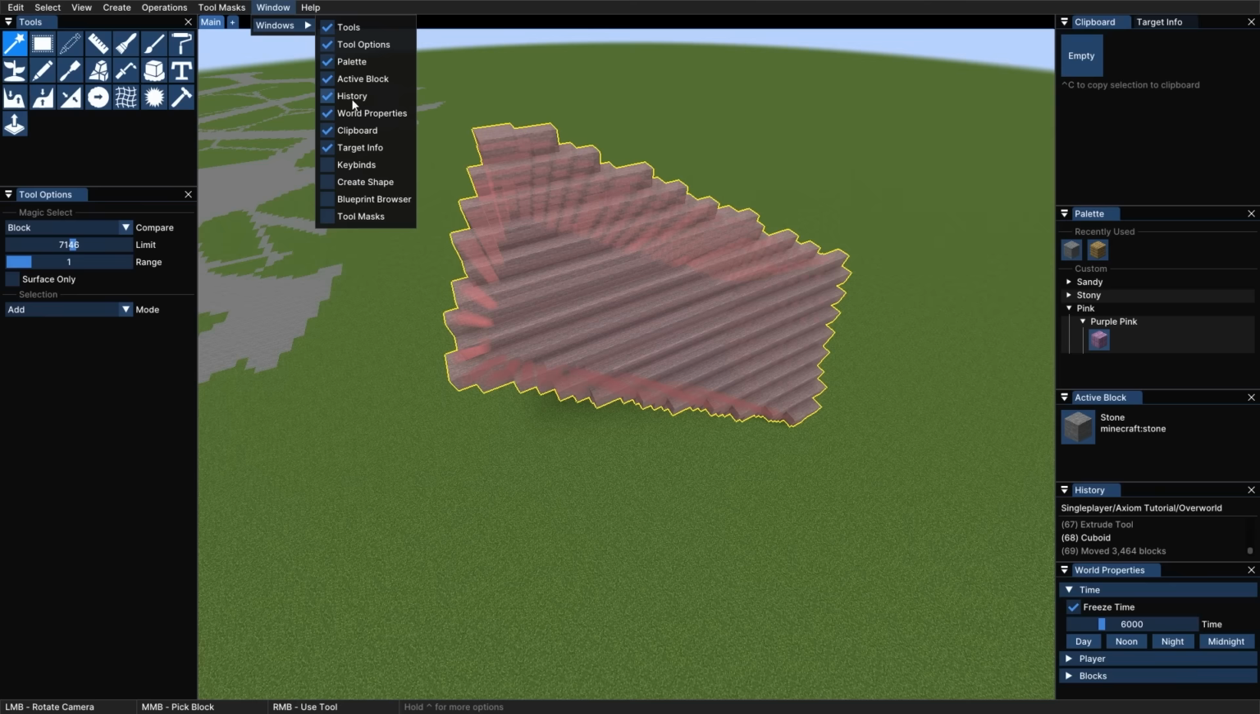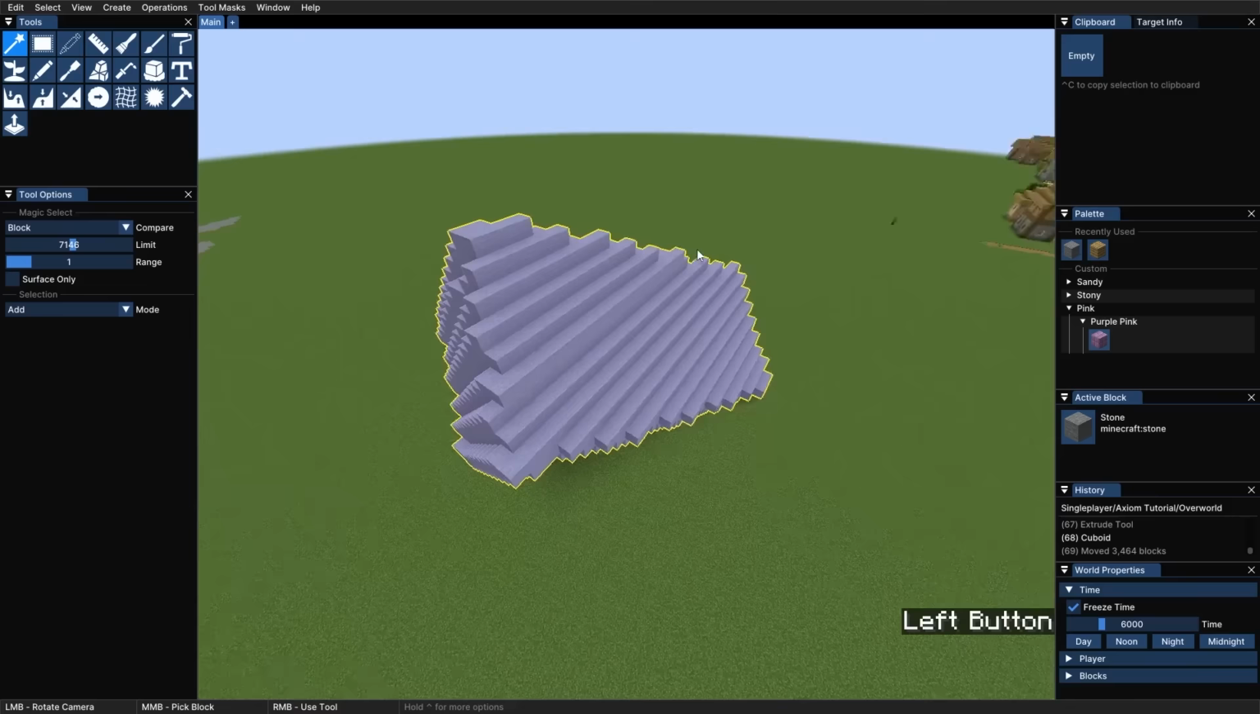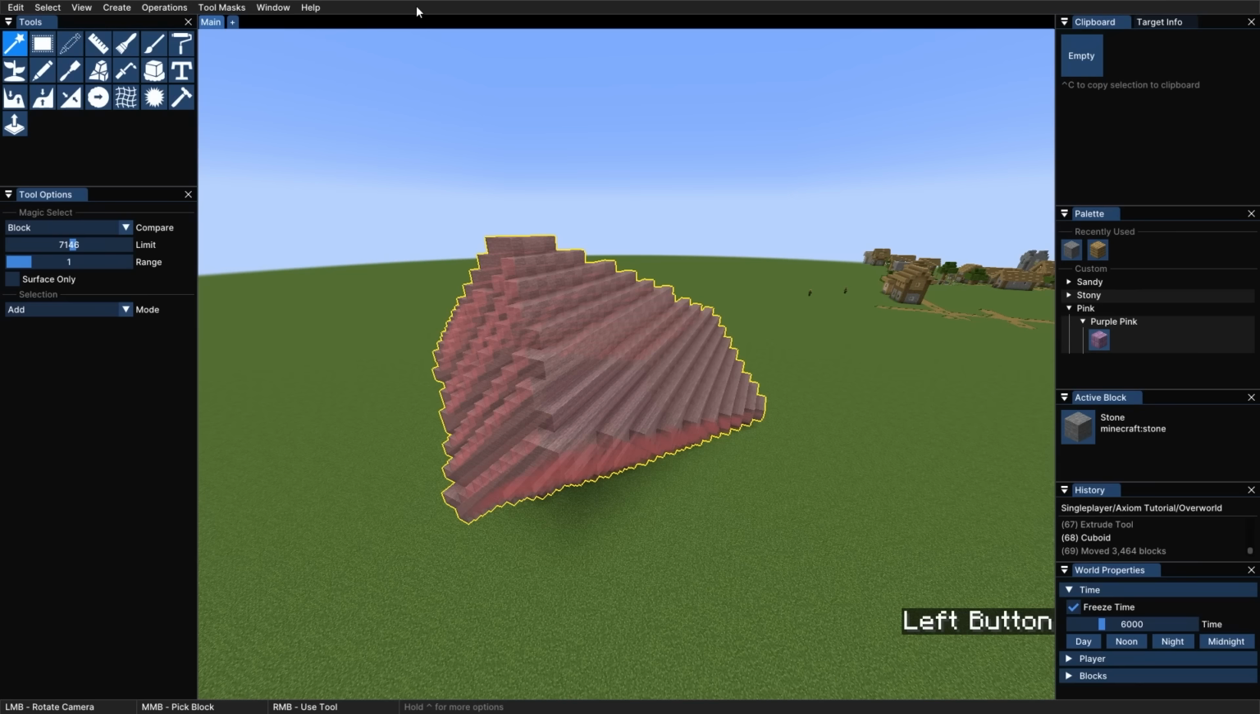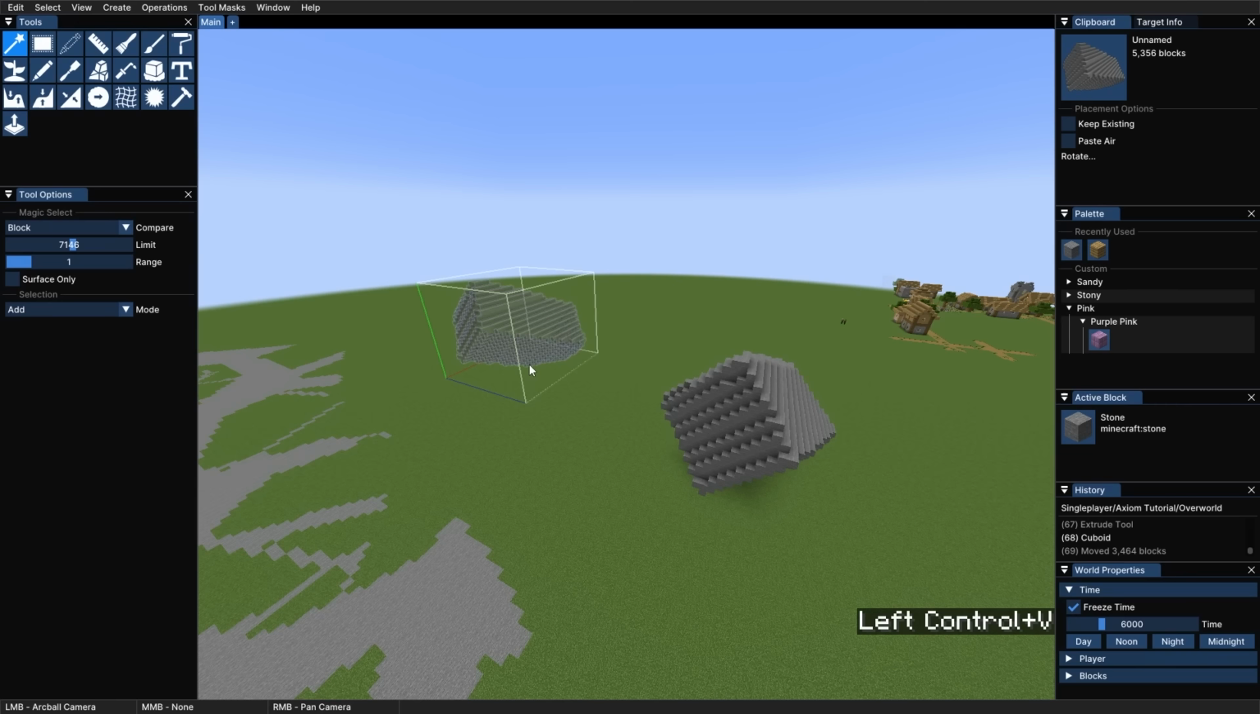Let's say that I really like this cube I've just selected, and I want to use it over and over and over and over again. I can copy it by pressing Ctrl C, and I can paste it anywhere by pressing Ctrl V. This is where this tab on the top right comes in, and it will give you a bunch of options for when you're pasting things.